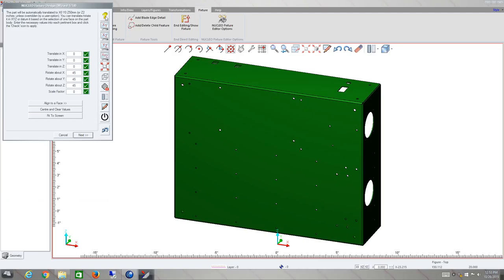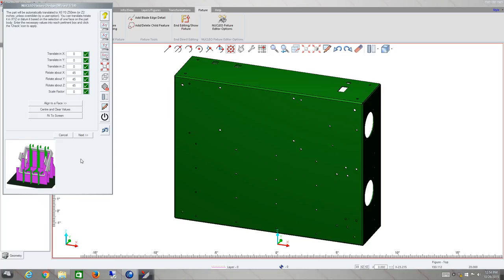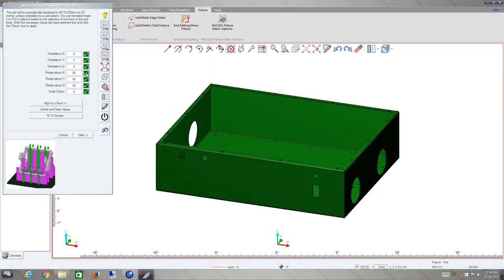This little question mark icon gives us some help. If there's pertinent information that you might need assistance on, what a dimension means, there's a pictorial image there that will point you towards what value means what. On this page I want to orient my part, so it's come in not the right orientation I want. I could just rotate it around the x-axis and get it to be flat like this. So put 90 in and press the green check, and it's the correct way.